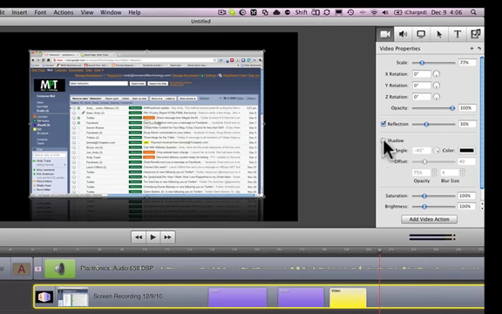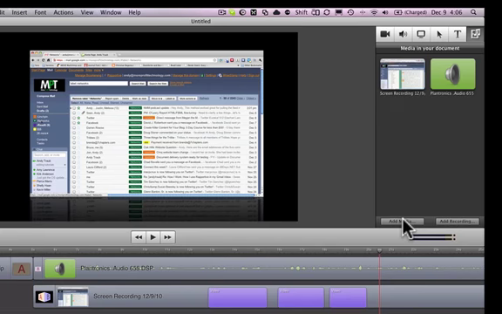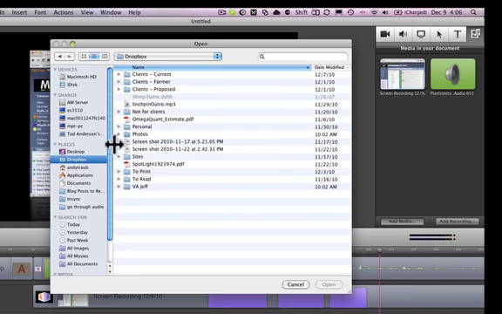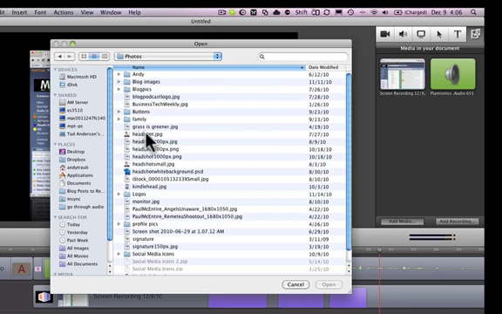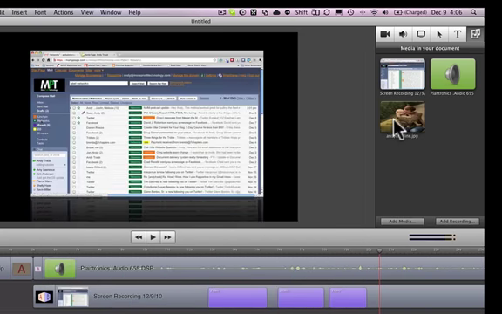So I'm going to click on shadow, and again, we're still in the video properties. Click shadow. Oh, I'm sorry, I'm not going to do that. I'm going to click off of it. I'm going to go on the top right here, and I'm going to add another piece of media. So add media. And I'm just going to go find a picture. Let's just do a picture of my family. I think that's me and my daughter. All right, so there it is.